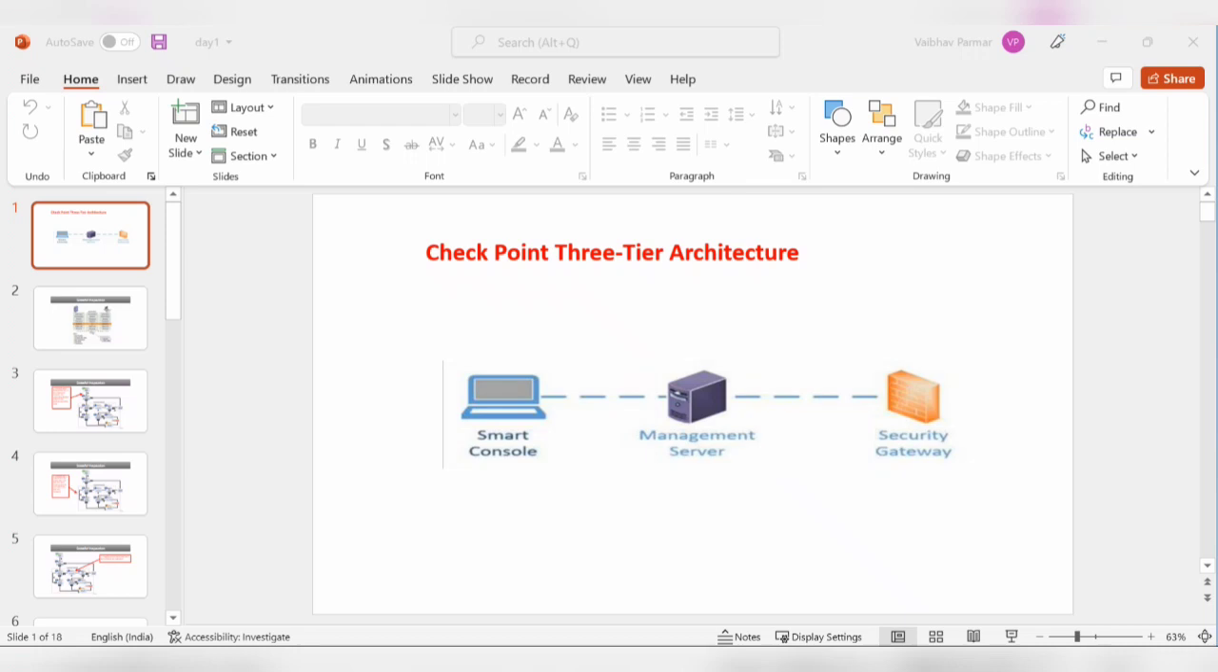You must have heard about the three-tier architecture, right? There is something called Smart Console, something called management server, something called gateway. So we call it tier one, two, three. But tell me why we need to have this sort of arrangement. Any idea? Why? Based on this, what it says, it's segregation.